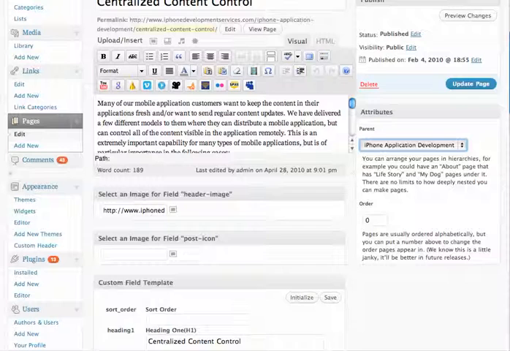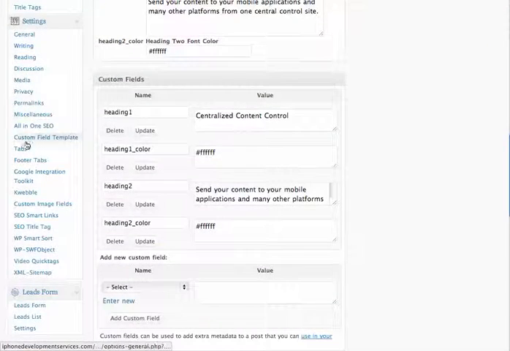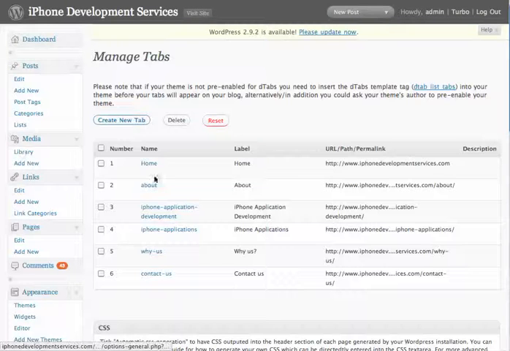Now, setting up this nice menu navigation is very easy to do also. You need to go back into the admin panel, and then if you scroll down on the left hand side under settings, you can see tabs and footer tabs. So these are the two things we're going to look at. If I click on tabs, you can see all of my main level menu items, and the reason you don't see any of the sub menu items here is it's all done automatically.